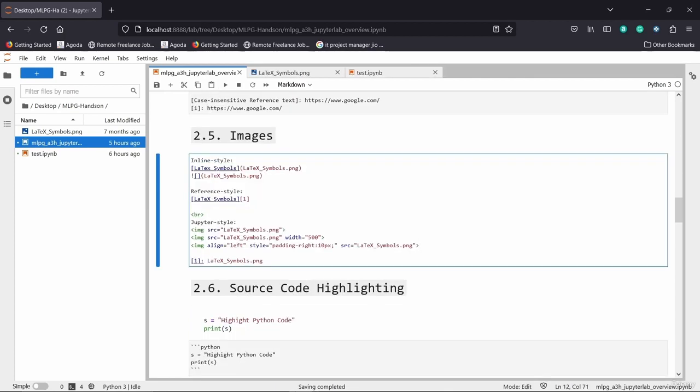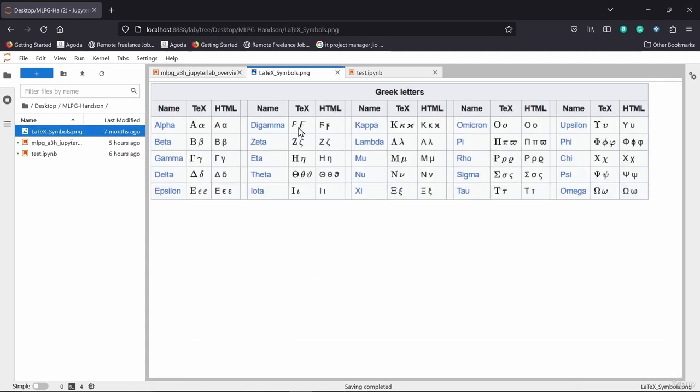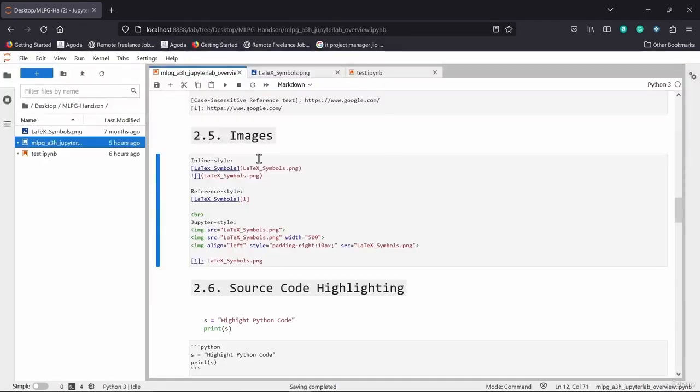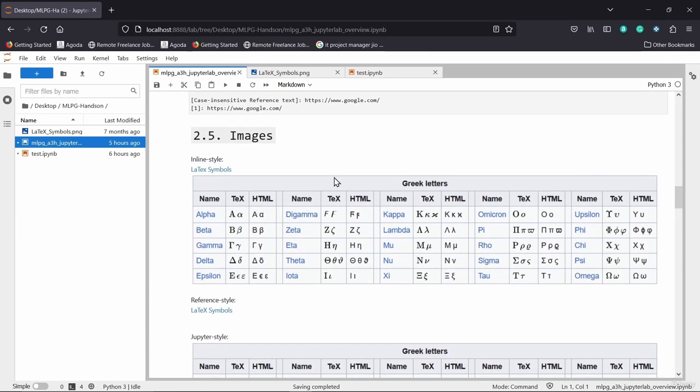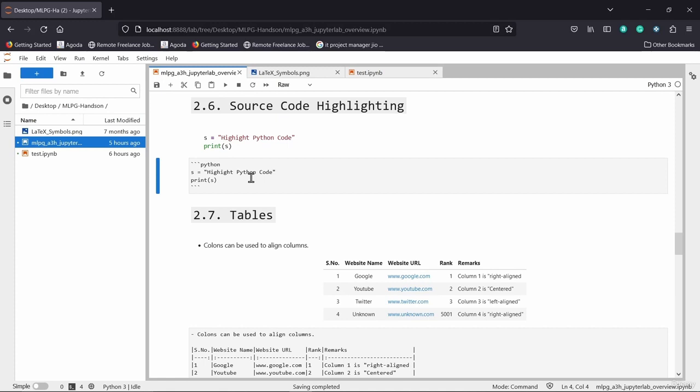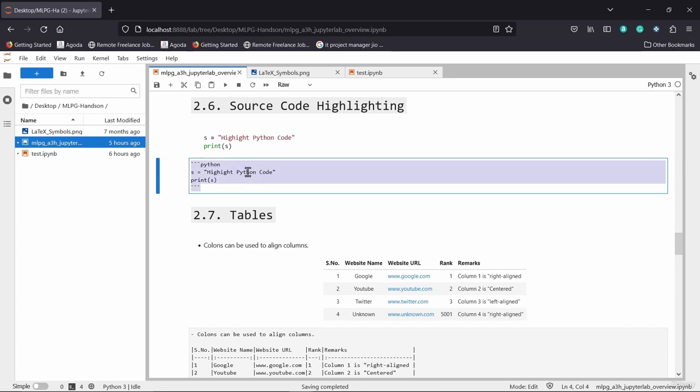Images can be inserted into Jupyter notebooks in 3 different styles: inline style, reference style, and Jupyter style. Let's say we have an image file for LaTeX symbols like this, and we would like to insert it into a Jupyter notebook. For inline style, use these formats. For reference style, use this format. For Jupyter style, use these formats. If we try to run this, this is the kind of output we will get. You can highlight source codes in Jupyter Notebook using this character like this.